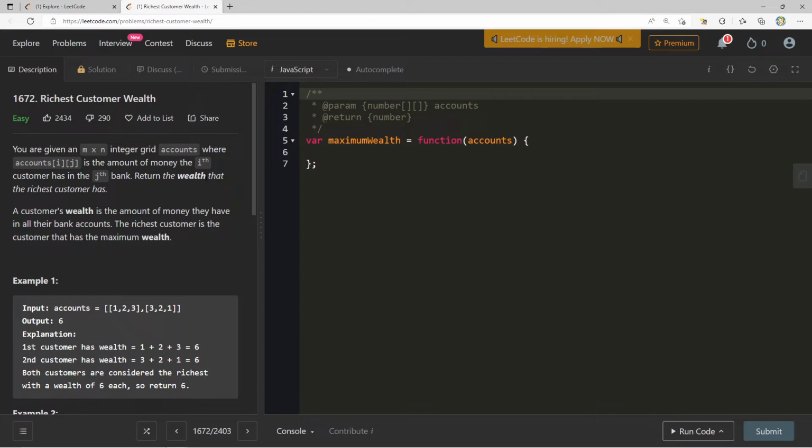So, richest customer wealth. It says, you're given an m by n integer grid accounts, where accounts[i][j] is the amount of money the ith customer has in the jth bank. Return the wealth that the richest customer has. A customer's wealth is the amount of money they have in all their bank accounts. The richest customer is the customer that has the maximum wealth.